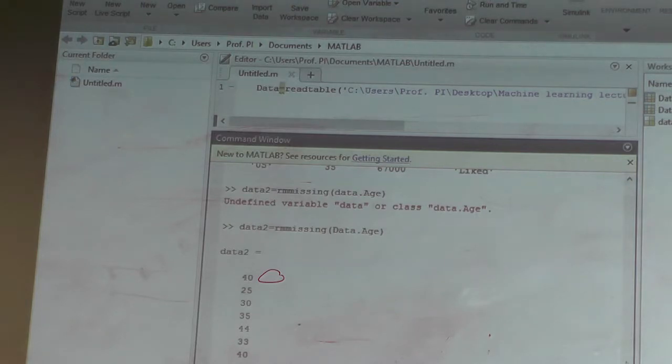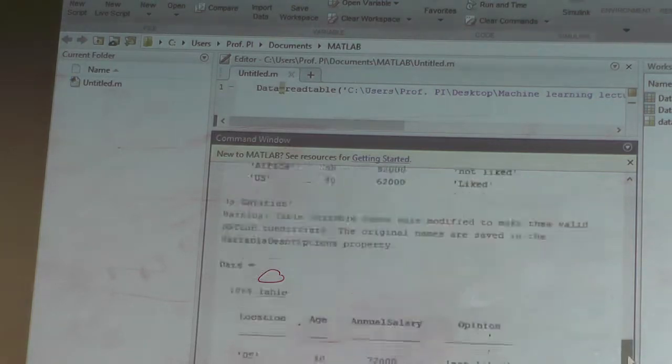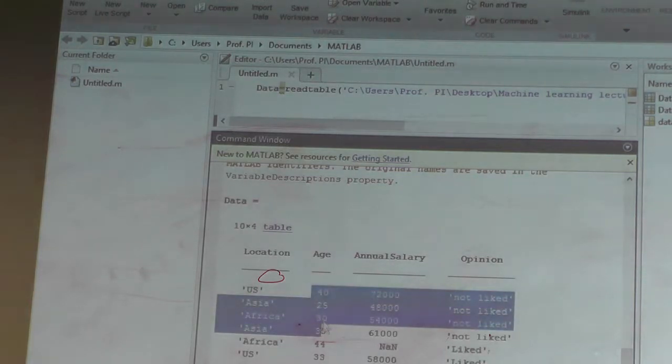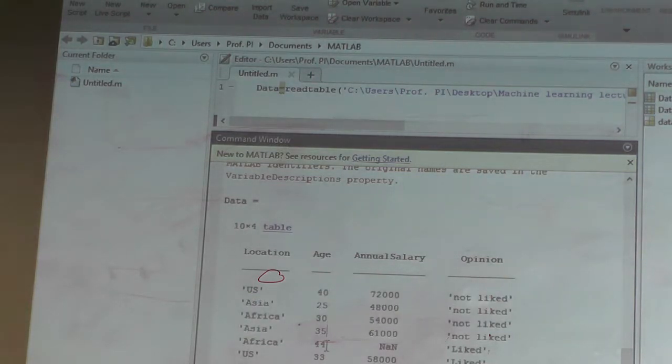Now let's go back to our previous data. Look at this. 40, 25, 30, 35, 44, 33. You are no more going to see this anymore in that particular data. Did you see that?